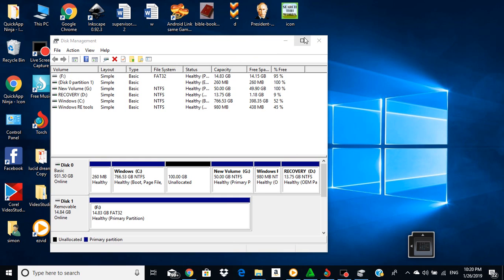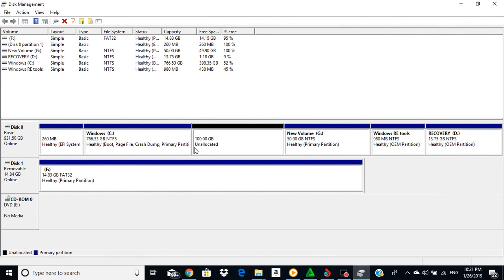Yeah, so it is finished. As you can see here, we have 100 GB unallocated. So I want to right click there, New Simple Volume, click.